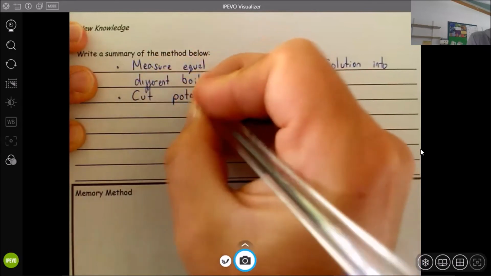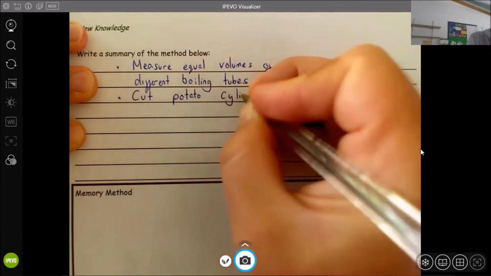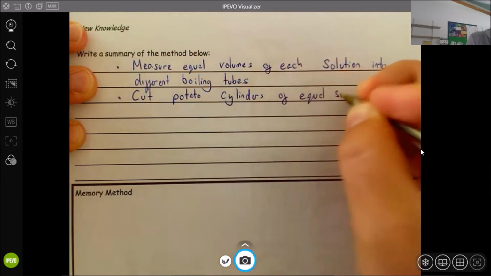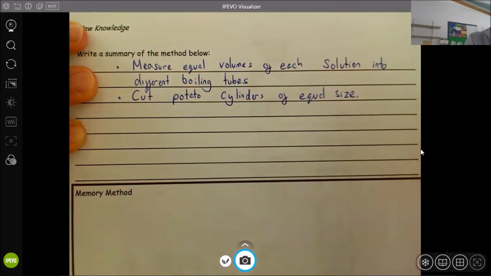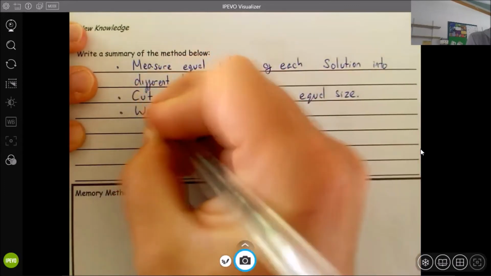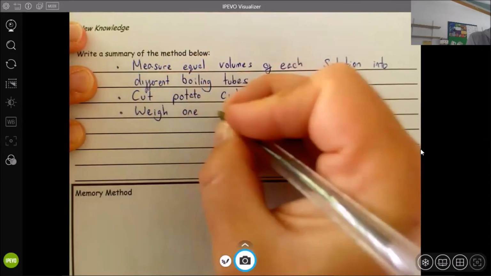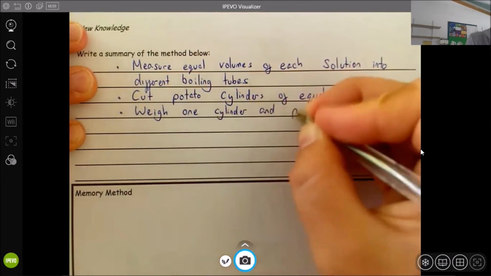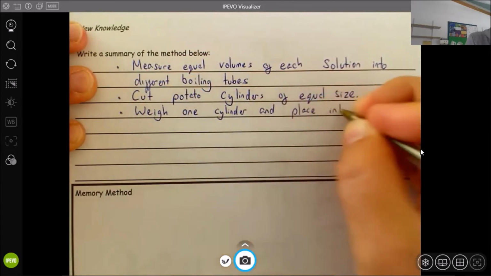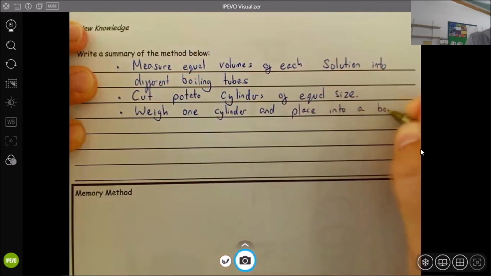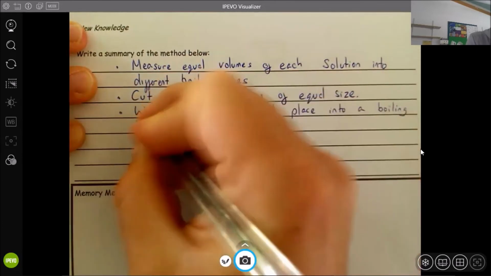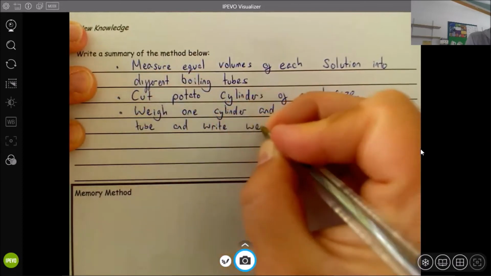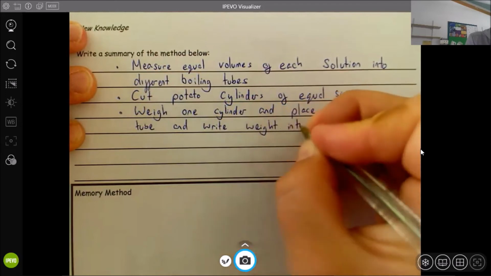Your second step was you need to cut potato cylinders of equal size. Your third step was to weigh one cylinder and place into a boiling tube and write weight into the table.